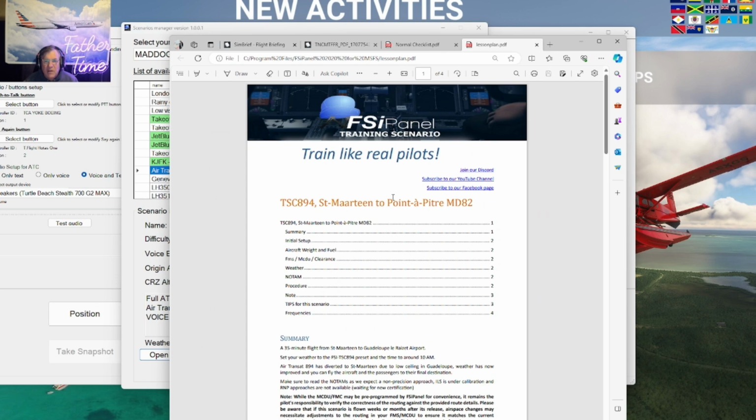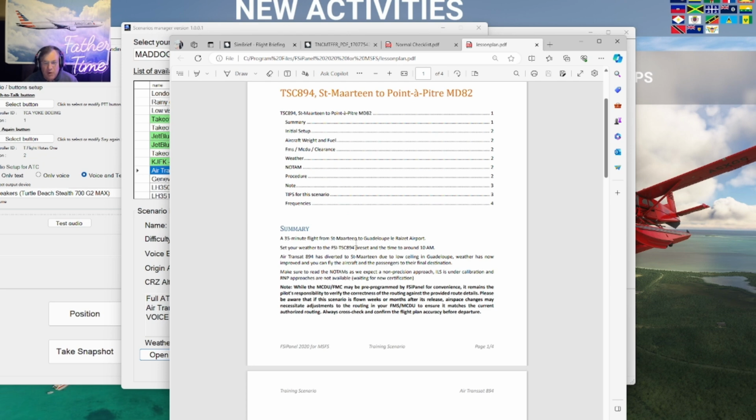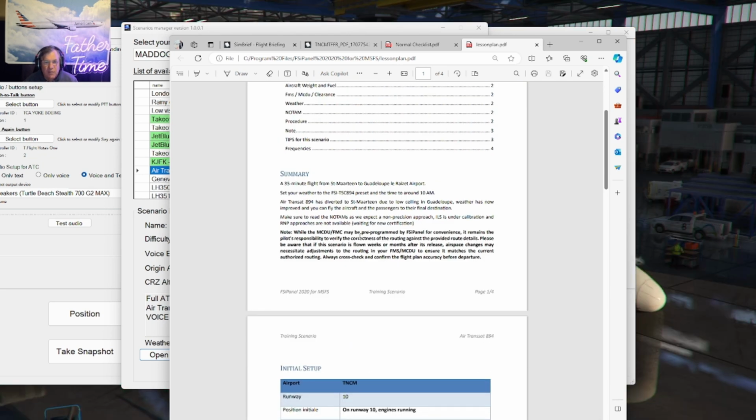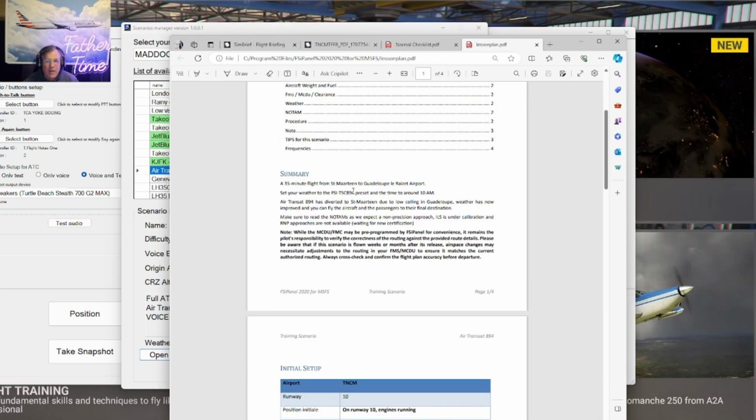To be honest with you guys, I'm a 21,000-hour pilot, but I wrote everything down to help out with the stream here. It's a 35-minute flight from St. Martin to Guadeloupe. They're saying that we diverted in here for weather, and we're going to try to get over to Guadeloupe. The weather over Guadeloupe is dog doo-doo. Air Transit is diverted into St. Martin due to low ceiling in Guadeloupe. Weather is now improved. You can fly the aircraft and passengers to their final destinations.